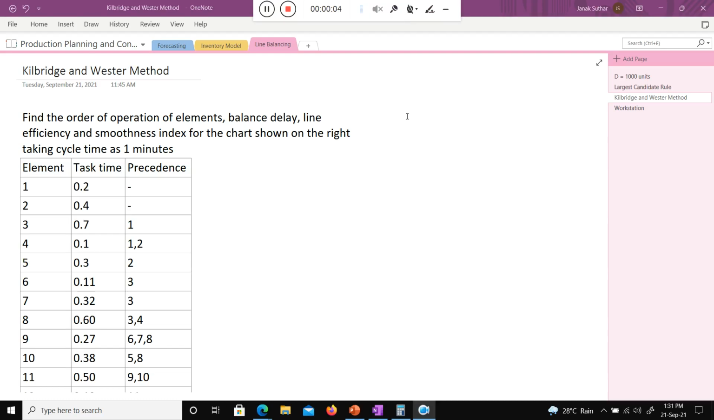Okay, so in the morning session we discussed how to do line balancing by using the largest candidate rule. First you need to arrange all the tasks in decreasing order with respect to task time, and after that you need to allocate from top to bottom, considering the cycle time as well as the precedence relationship. If you consider all these things properly, then you can assign by the largest candidate rule.